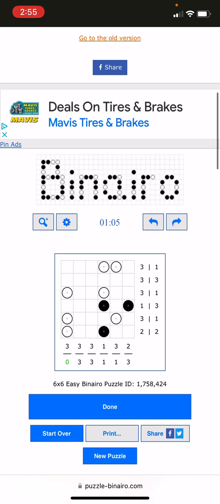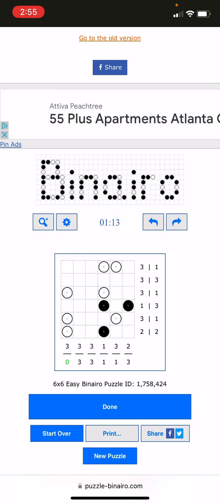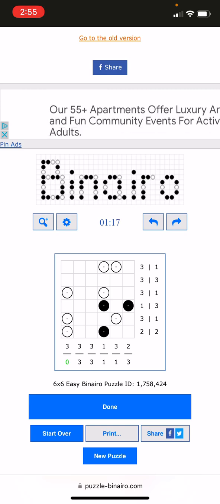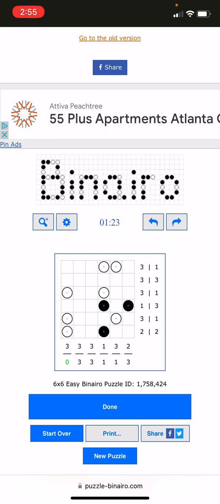And then finally, we cannot have 2 rows or 2 columns that repeat the same pattern. Meaning if we have a row that alternates white and black all the way across, we cannot have a second row that alternates white and black all the way across. So each pattern for each row and column does have to be unique.